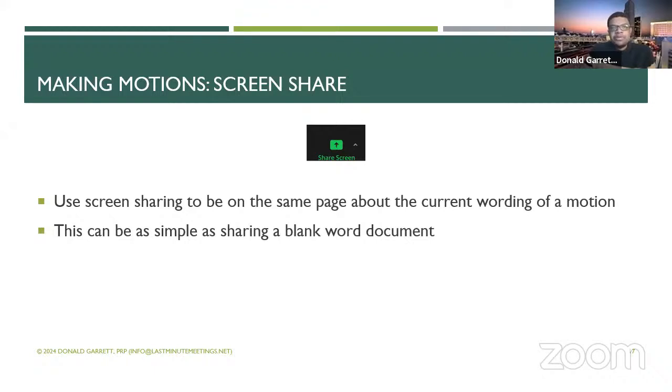Another tip I want to share with you, though, is that when you are considering the motions that you're making, you can use your share screen function to share a blank Word document, for example, and use that to make sure everyone's on the same page about what motion is actually being made. To do that, you would just click that green share screen button, and then you can either select your entire window or a particular application that you want to share. In this instance, I would just share my window, a Word document.